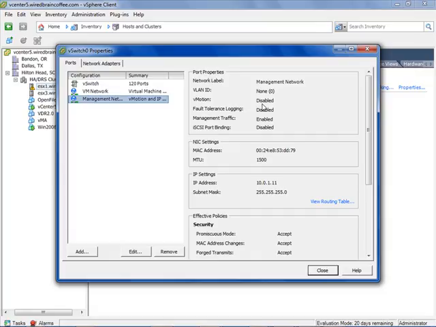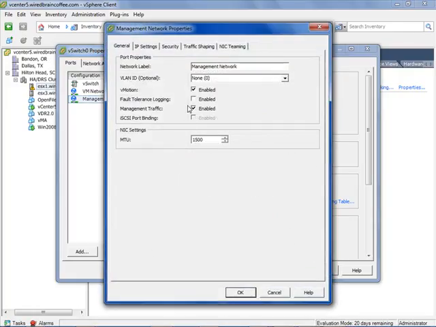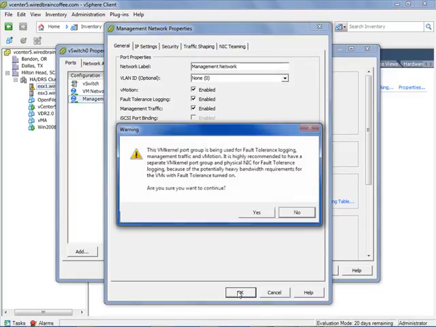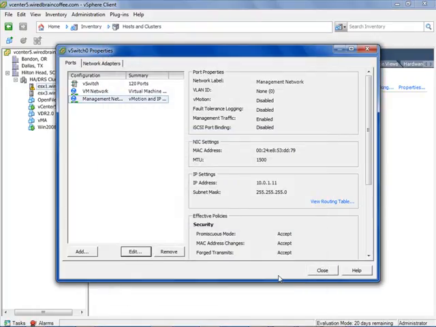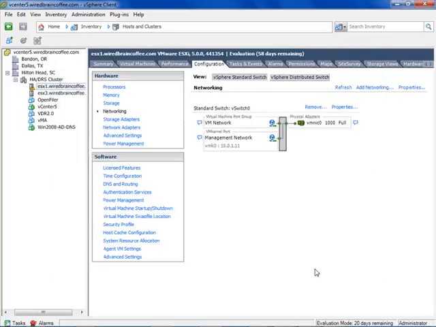But in this small lab environment, just to demonstrate fault tolerance, what I'm going to do is go to Edit here, and then I'm going to check to enable vMotion and fault tolerant logging. In my case, I'll just say OK here. And really what it's doing now is giving me a warning about those best practices. It's saying, hey, you're putting all this on one physical adapter. Are you sure you want to do that? I'll just say yes for the purposes of demonstration. Close that out. And now we should be good to go for that physical server.